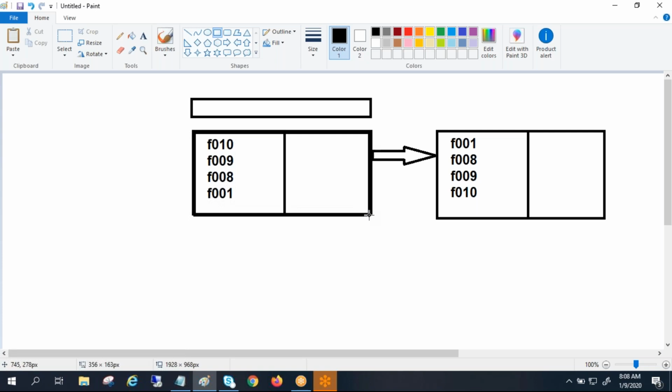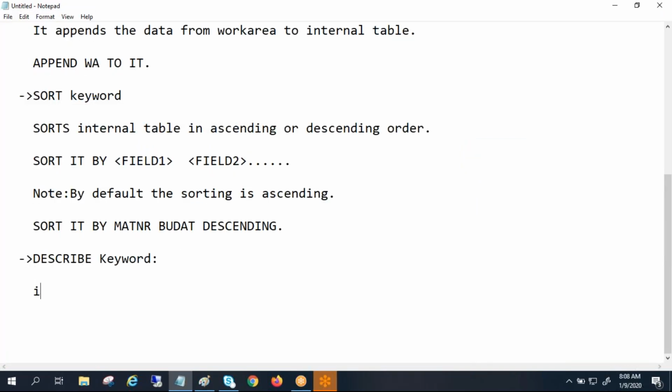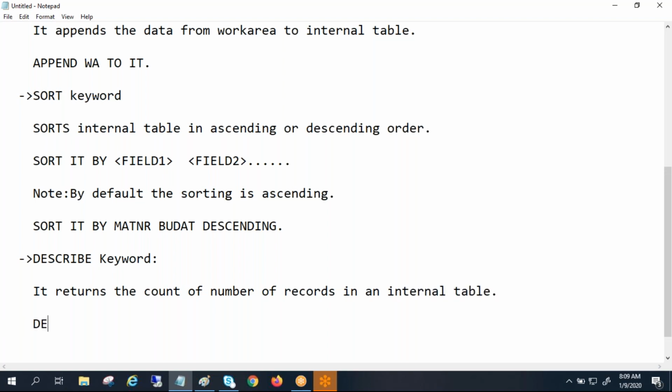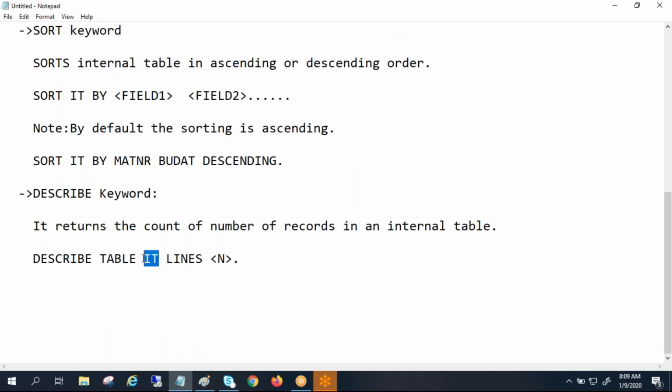100, 200, 1 lakh, 7 lakh. So that count is given by the describe keyword. So here the count is 4 records. Okay, 4. So the describe keyword will return the count of the number of records in an internal table. Syntax is describe table, internal table name, lines, n, guys. So in this internal table, how many records are there? That count is stored in this n variable. That n will store that count.